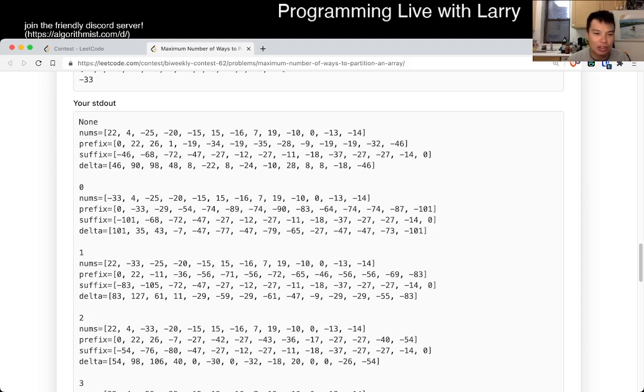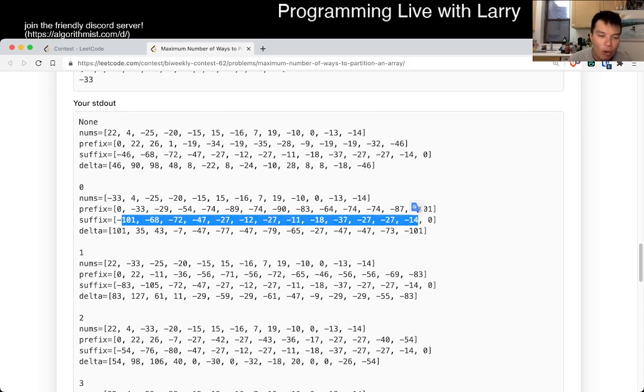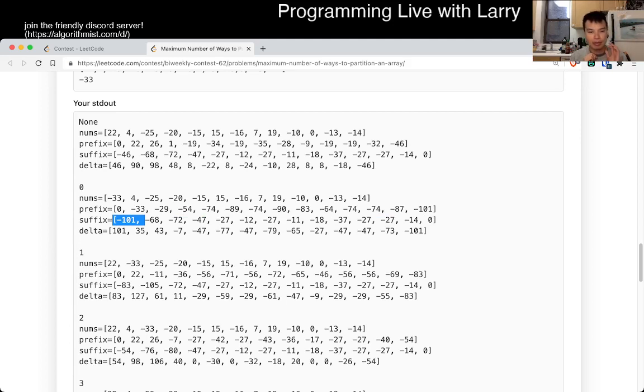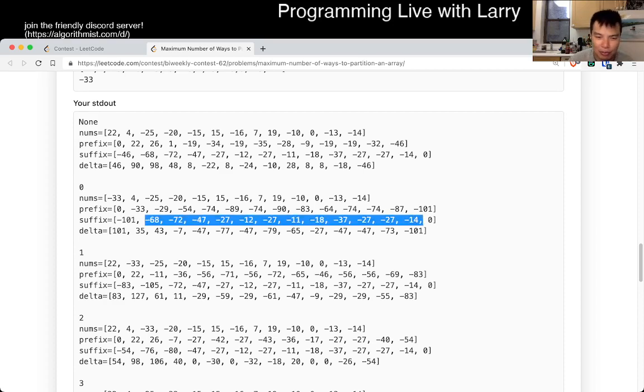And what does that do to the suffix, right? That means that it only subtracts 55 on the left, because everything here does not include the first number, right? So there's only minus 55 here.